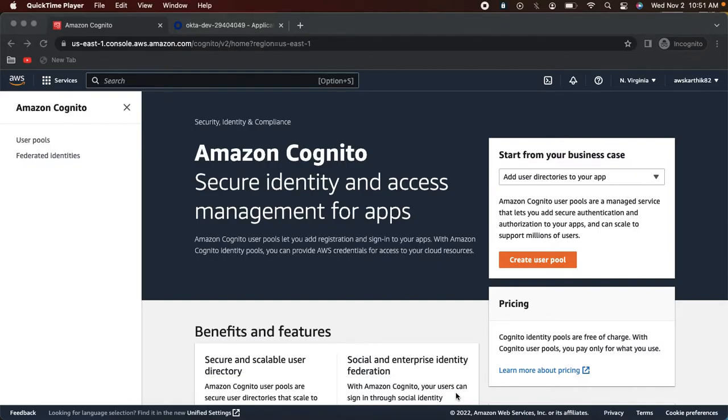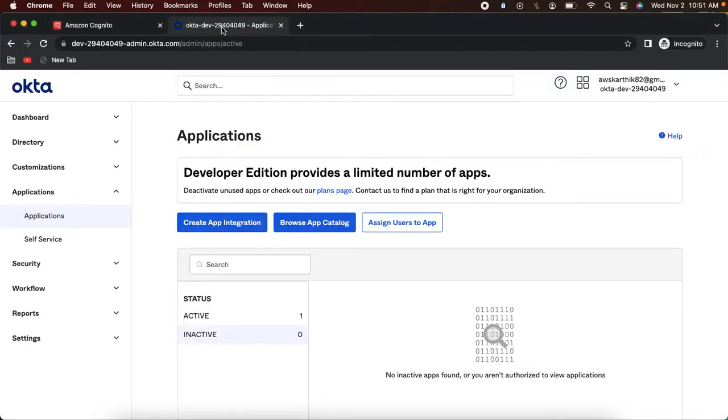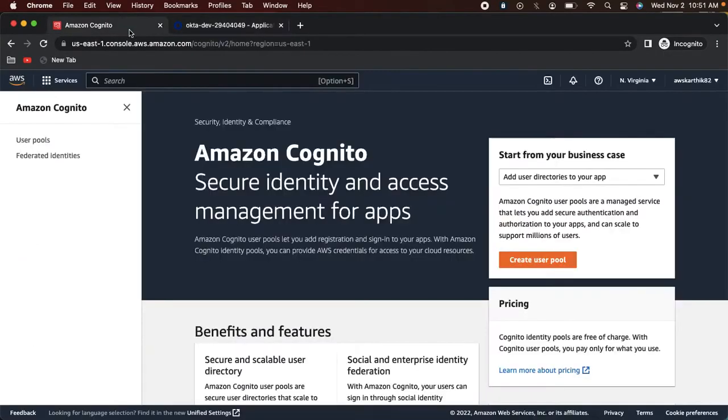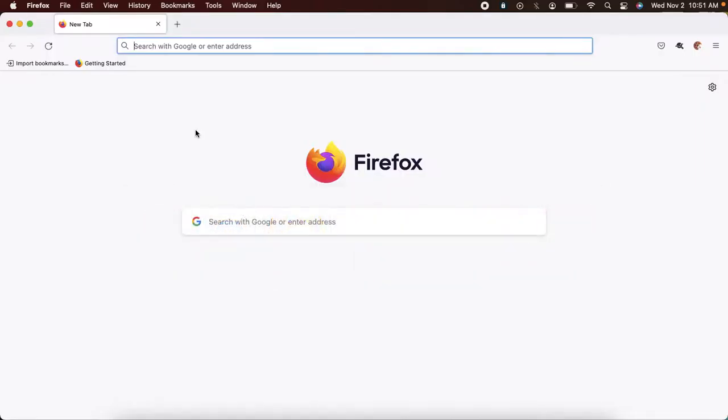So I'm going to use AWS Cognito and an Okta developer account, which is freely available. You can go to the Okta website and sign up for a developer account. And I'm going to use Chrome browser for doing the configurations and Mozilla browser for doing the testing.